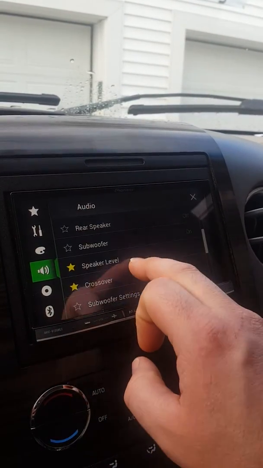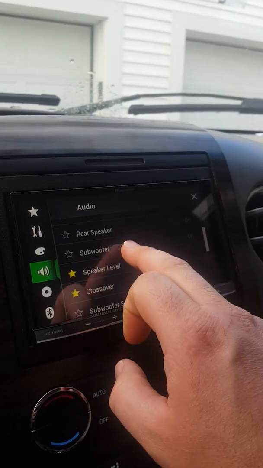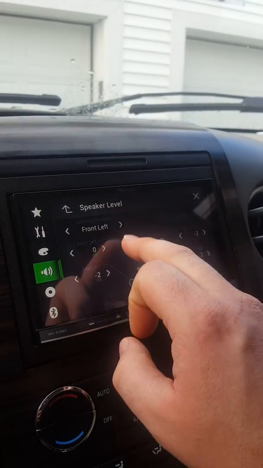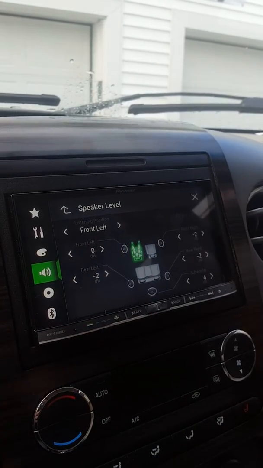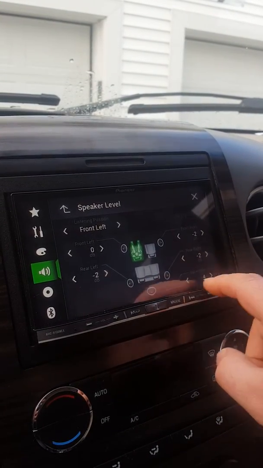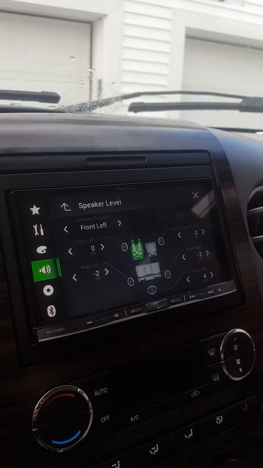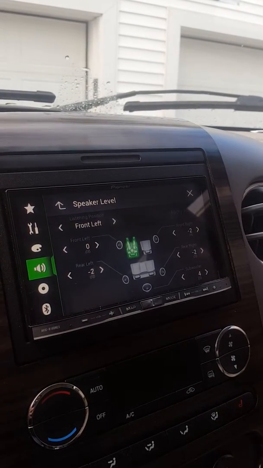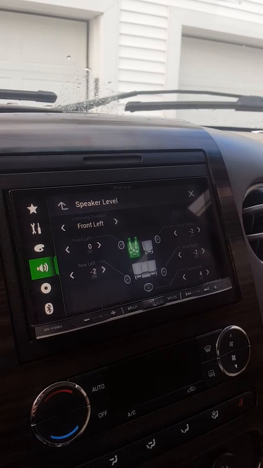Now we're going to go back. We're going to turn our rear speakers on. We're going to turn our subwoofer on if it's not already. We're going to go to our speaker level. We're going to change our listening position to front left. We're going to put our subwoofer where I like it. I like it at 4. And then we're going to crank the music, and we're just going to enjoy the fruits of our labor, right? It's going to sound great. I promise you.